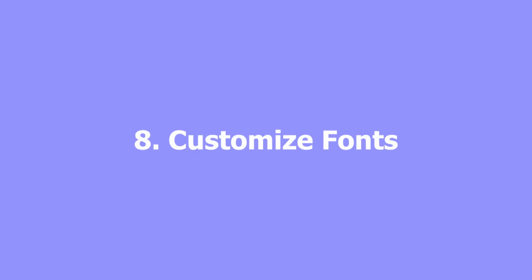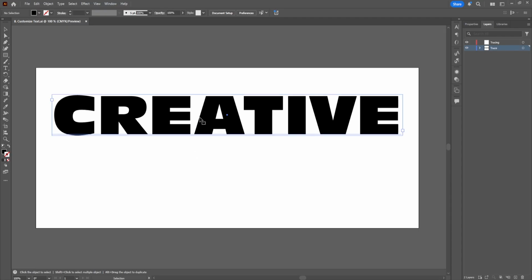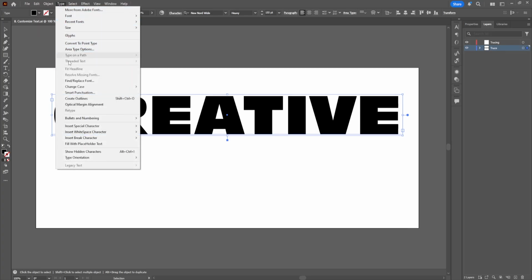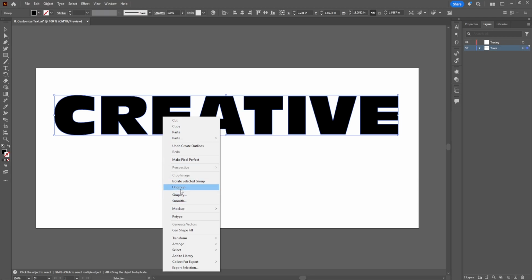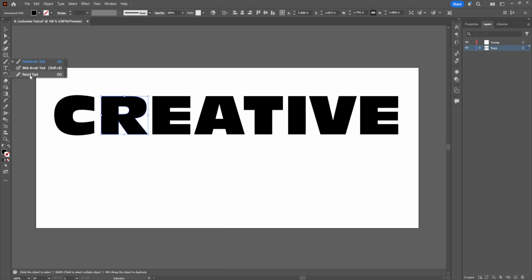8. How to quickly customize fonts in Illustrator. All you need to do is choose your font of choice, then head over to Type, Create Outlines, which essentially will outline your text, and then right-click the outline and select Ungroup. Now you just need to select the pencil tool, click on the letter you want to customize, and draw away.